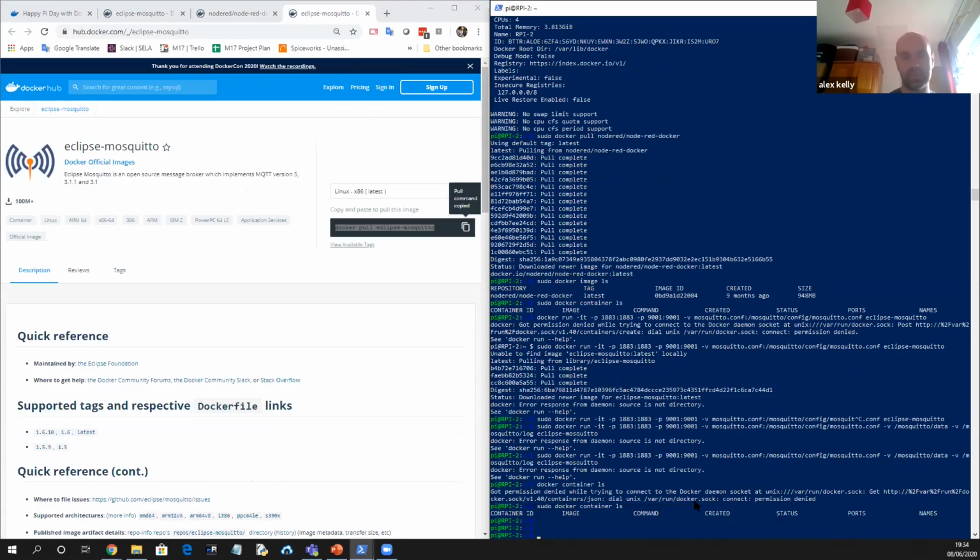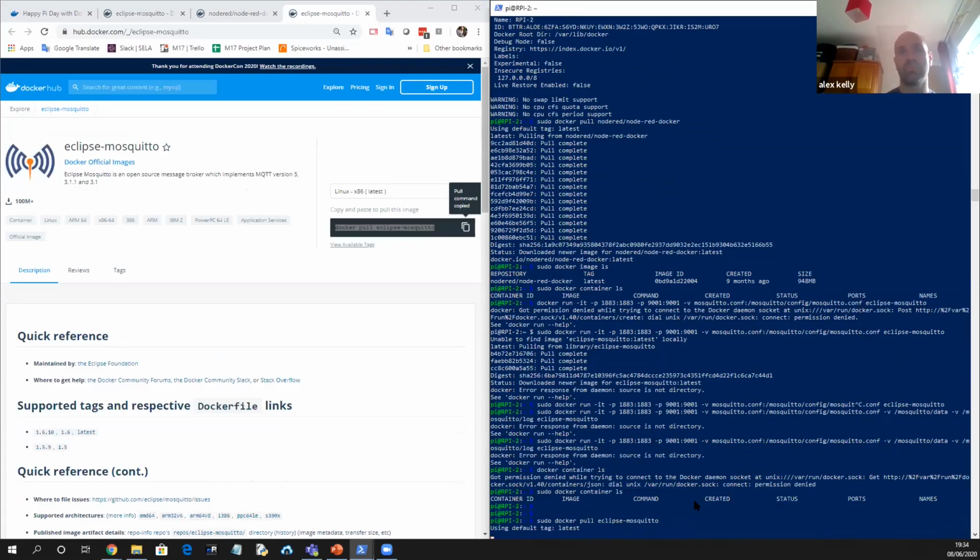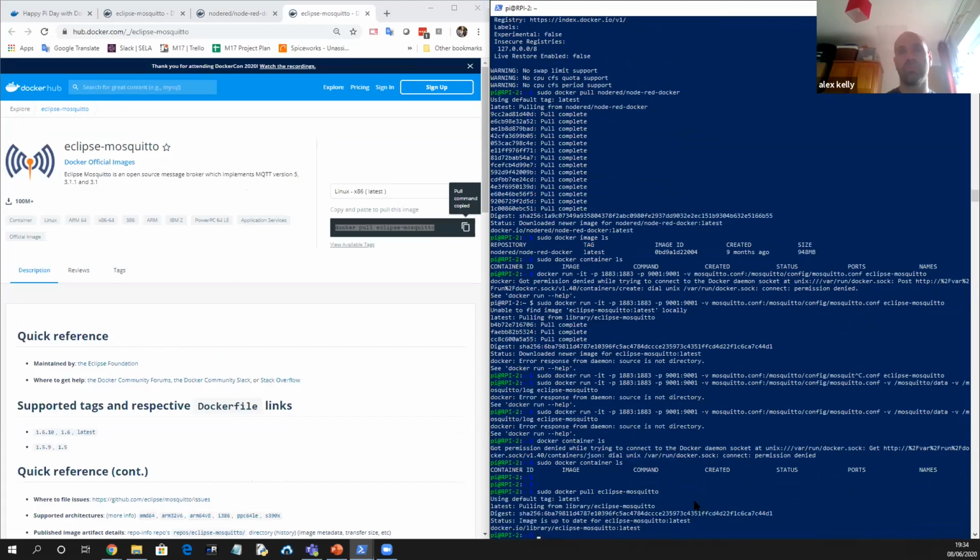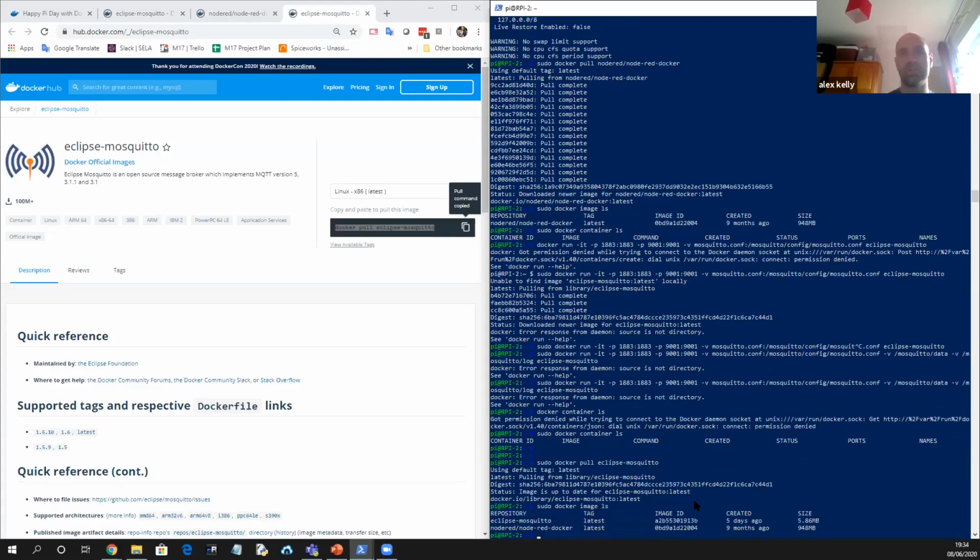Mosquitto is a small application, so it won't take long to install it. So if we do Docker image ls, listing all the images, and then we should be able to run this.